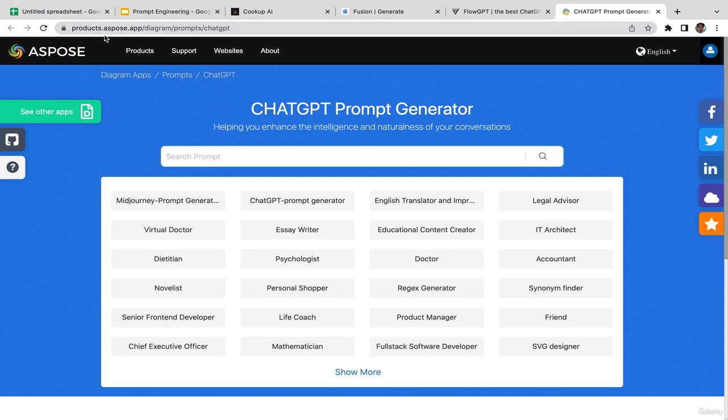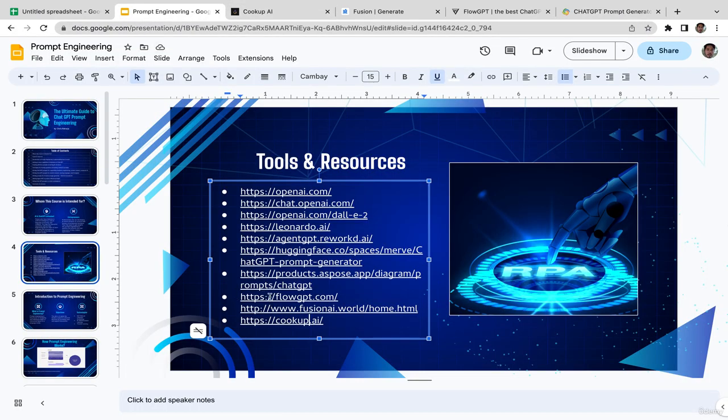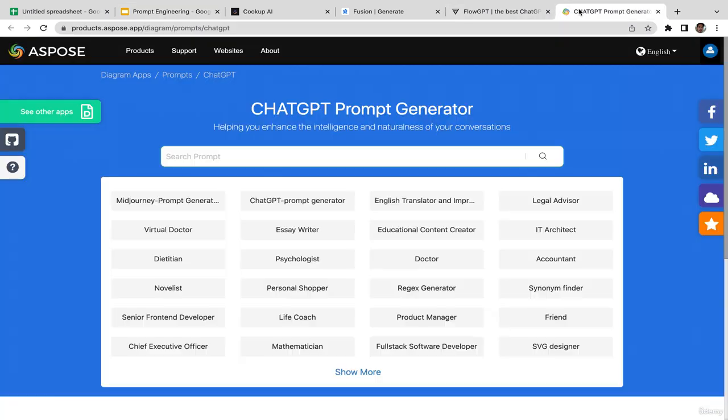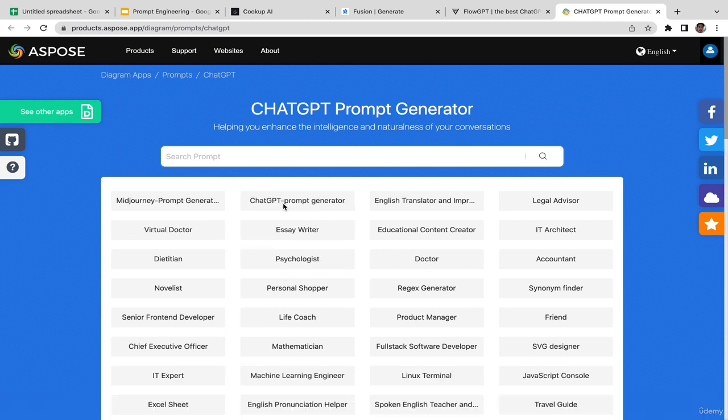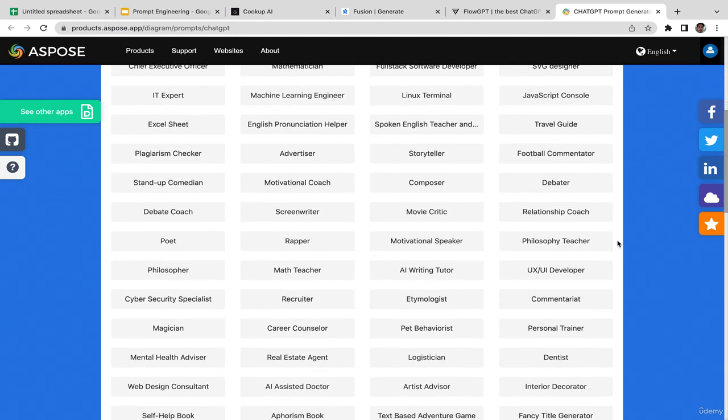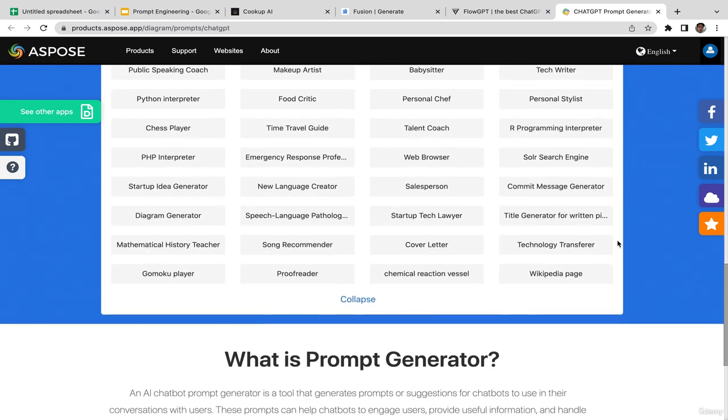All right, and the second one here is Aspos. Here is the URL, products.aspos.app. If you don't know how to get there, just click on this link. It's extremely similar to the previous one, Hugging Face. All you need to do is type in the basic prompt here and also select your intention. Maybe you want to create a ChatGPT prompt, then click on this. You want to generate an essay, then click this. Or you might want to ask questions about health, then click doctor. You might want answers regarding accounting, then click accountant. So just select the relevant topics, right? There are many different topics available here.